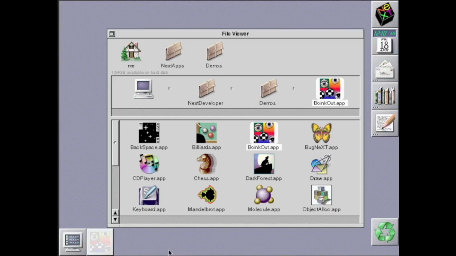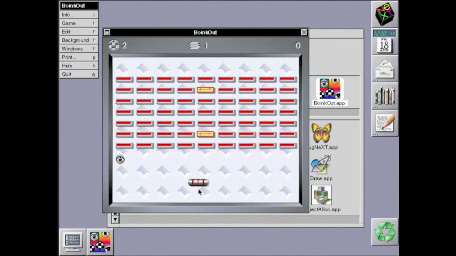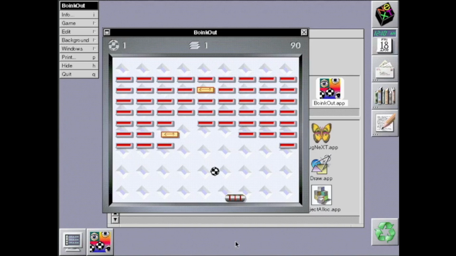A lot of the old operating systems I test have some kind of Arkanoid clone, and yes, NextStep is no exception. This was very hard to play. The mouse is super sensitive. It probably works better with an older mouse, this one. But it's just your typical Arkanoid clone. Nothing too fancy.